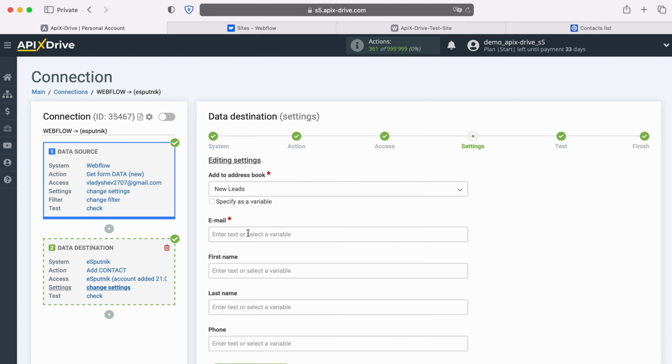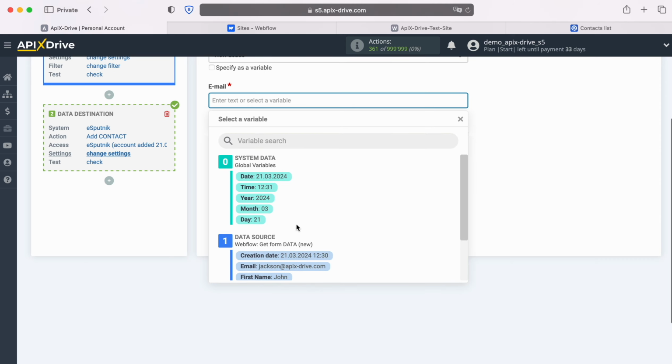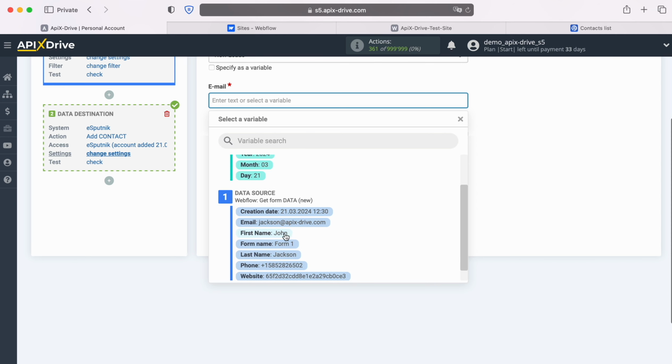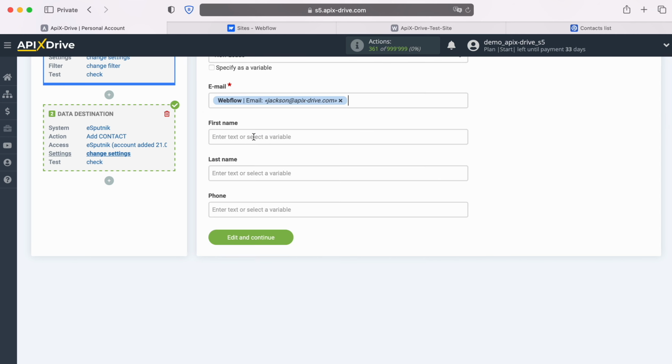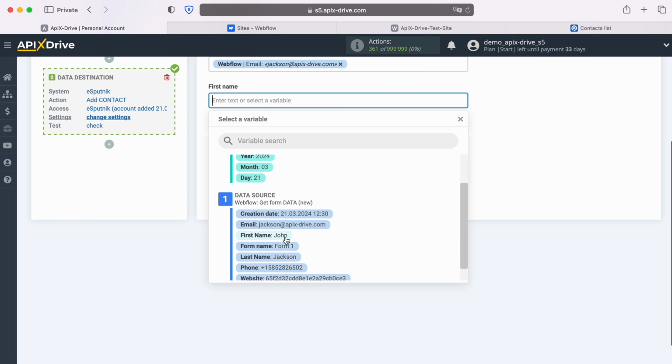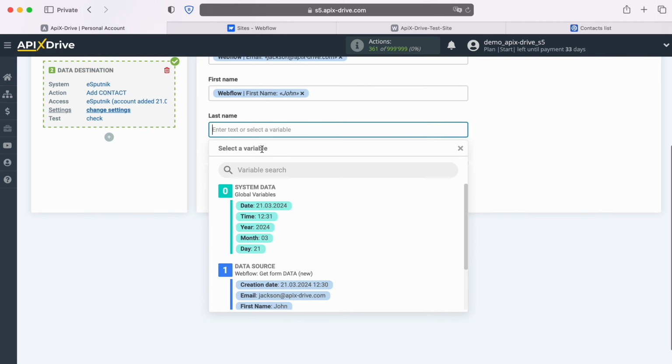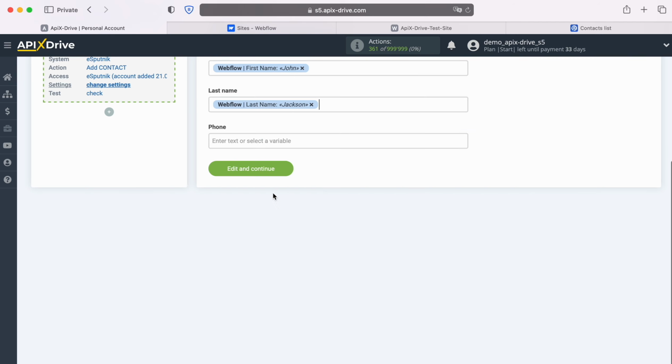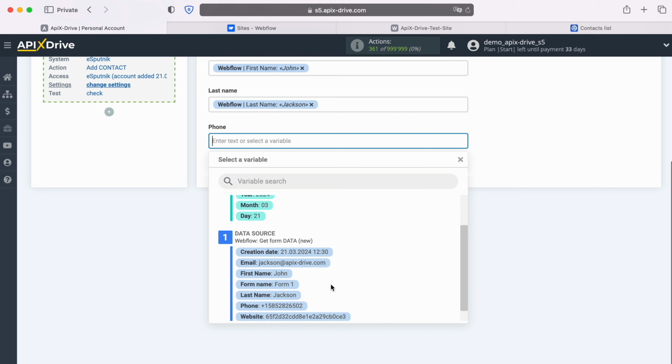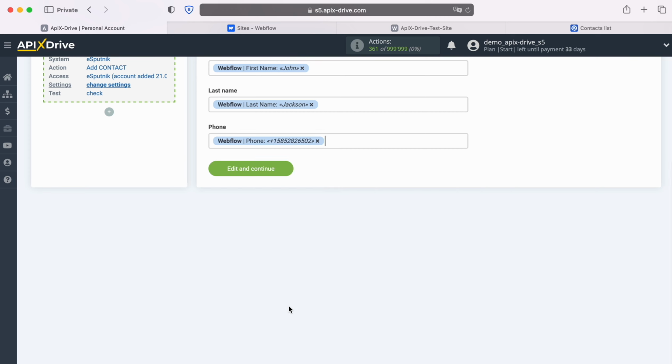Next you see eSputnik fields for creating new contacts. You can assign variables from Webflow to these fields. In order to do this, click in the field and select a variable from the drop-down list. When all required fields are filled in, click Continue.